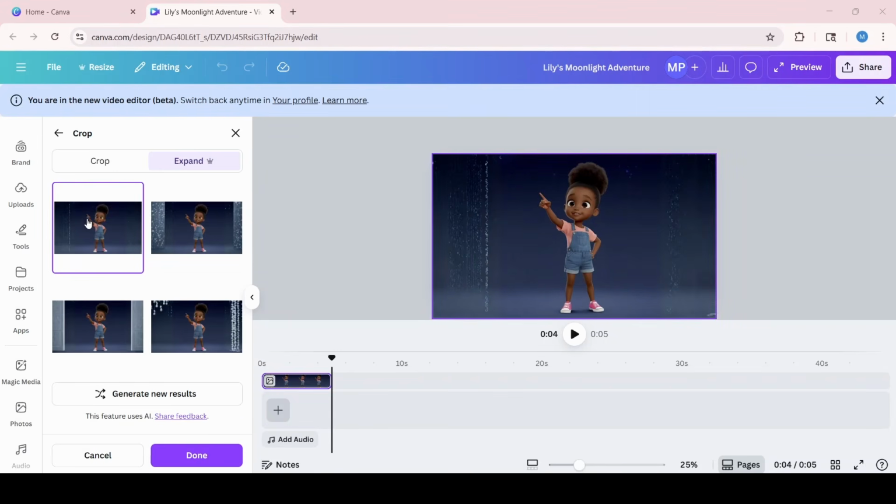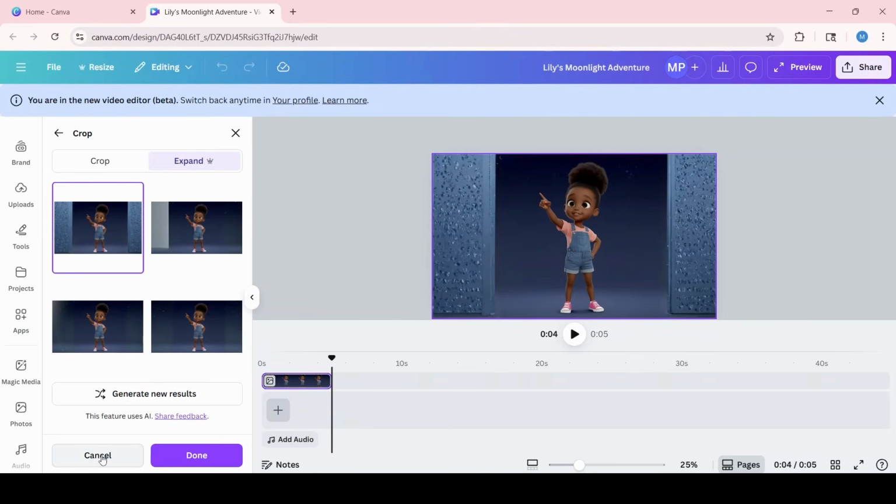As you can see with the options shown here, Magic Expand is not always accurate in applying the background, but you can keep generating until you're satisfied with the background you like. So you can click Generate New Results over here if you're not satisfied with the option that it shows you for background replacement. So I'm going to cancel out of here.